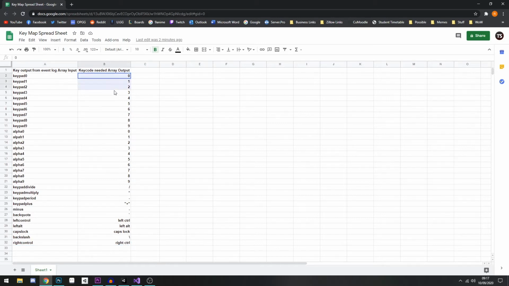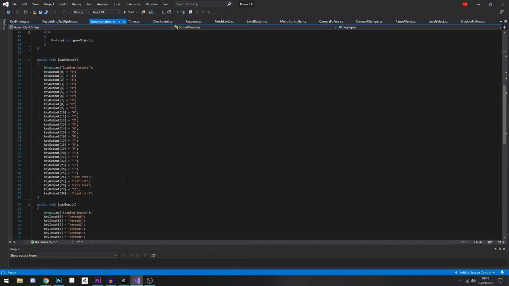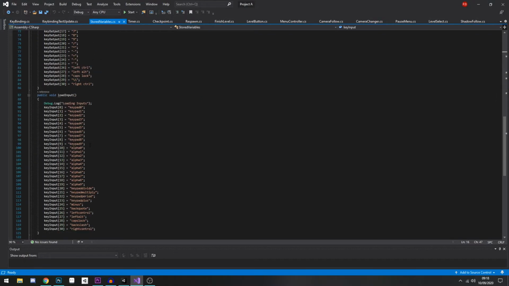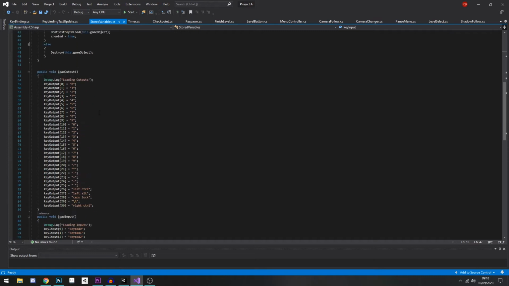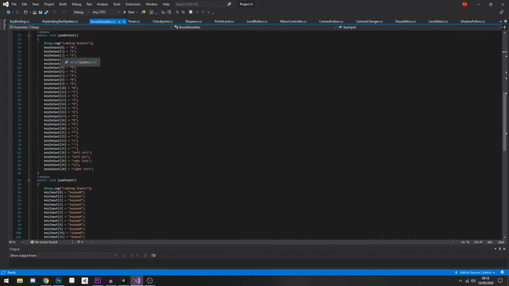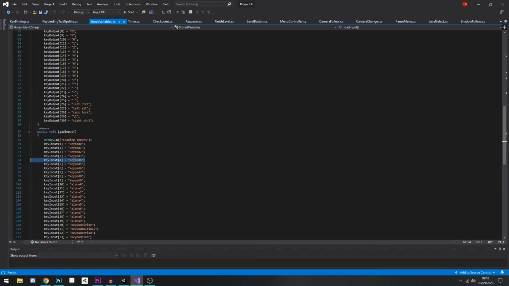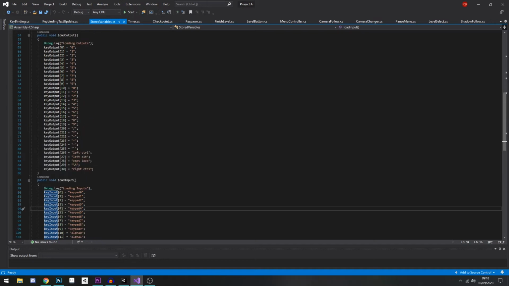So a bit of a pain, but essentially you just run a loop, it detects the input. If we jump in here, these are the two lists, and each one corresponds to the same key in the opposite list. So I have outputs and inputs. If you press keypad number 4, it will get key input number 4, remember that number 4, put that in key output number 4, and it will just output a 4. That's what these two are used for, and I'll show you the loops in a second.